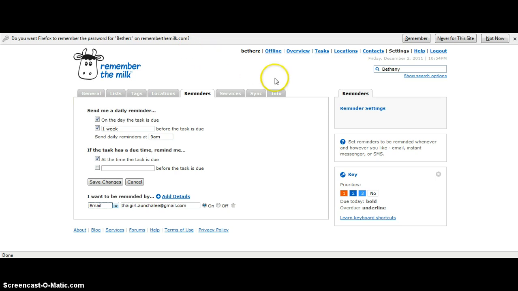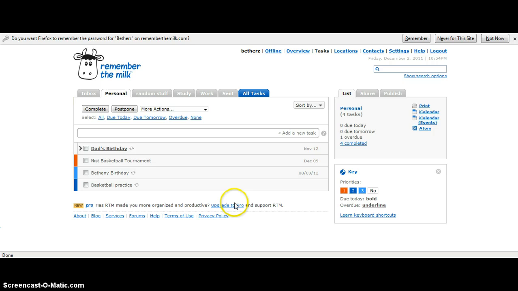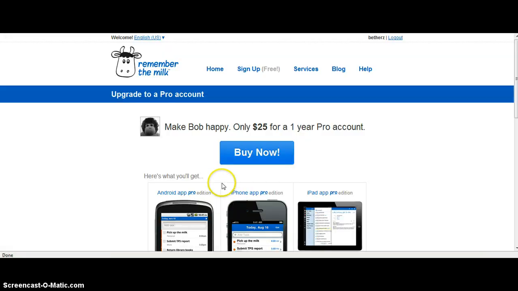There's many other features in Remember the Milk that I've yet to hit. If you do happen to want to upgrade to Pro, it is $25 per year, and that's about 775 baht-ish.